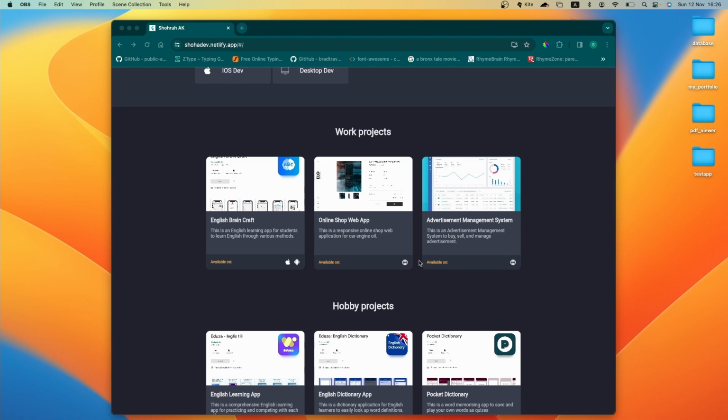And as you can see here, we have a card per project, and on each card we have these small buttons as well. When you press on them, they will open the actual project on Play Store, App Store, or on the web based on the icon that is visible on the card.